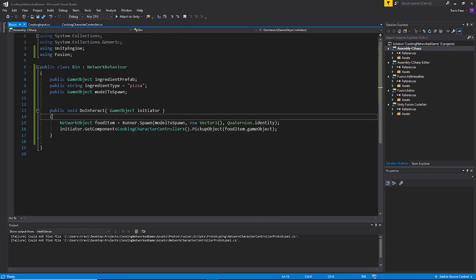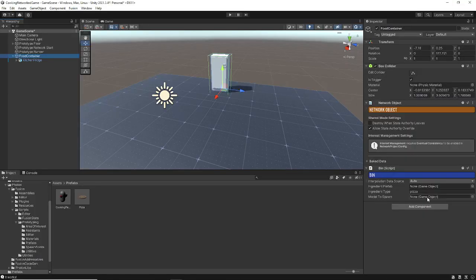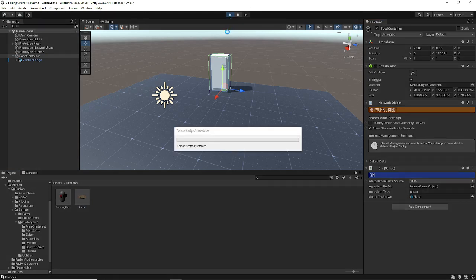Bin is instantiating the model to spawn. So where it says model to spawn, we're going to drag pizza onto there. So now that pizza from our prefabs has been dragged in there. And let's cross our fingers and hope this works.